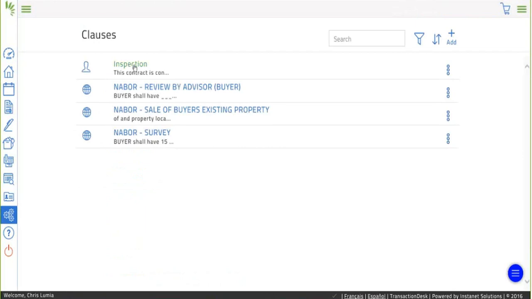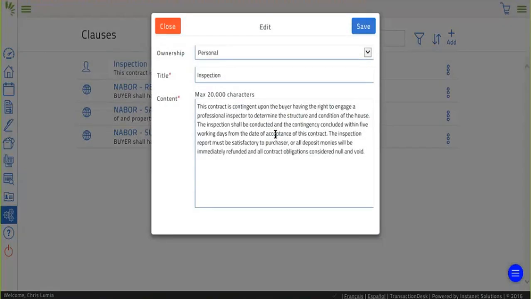So you'll see here I've already built in an inspection clause. And I'm just doing this as an example. This is just a sample I'm giving. I built this in up to 20,000 characters, and now I can quickly, with the click of a button, put this clause into any contract that I write.